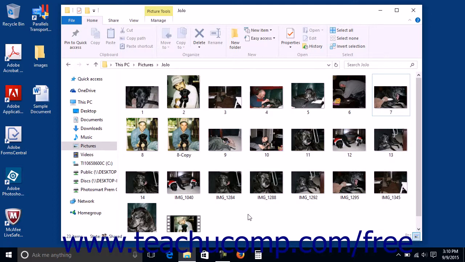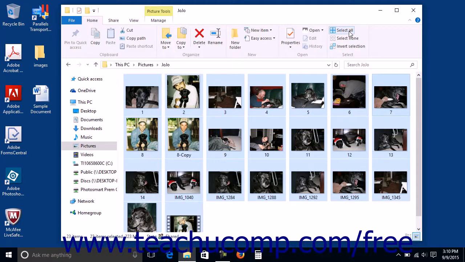You can also make use of the selection tools shown within the Home tab of the ribbon in File Explorer to make file and folder selections. You can click the Select All button in the Select button group on the Home tab in the ribbon to select all items displayed in the right pane of the File Explorer window. The keyboard shortcut to perform this same action is pressing Ctrl+A on your keyboard.